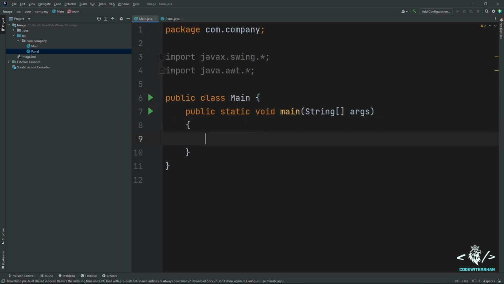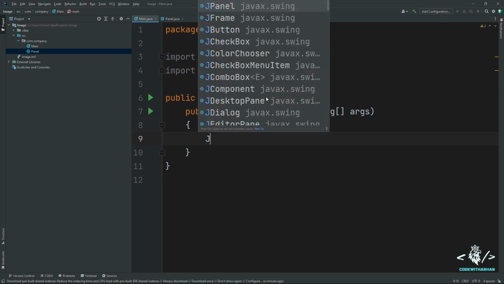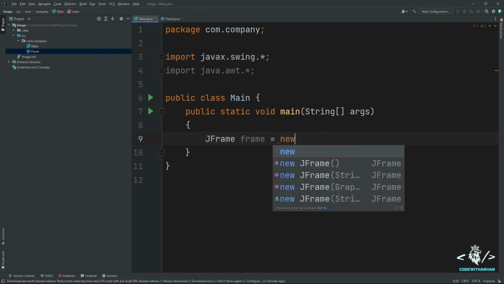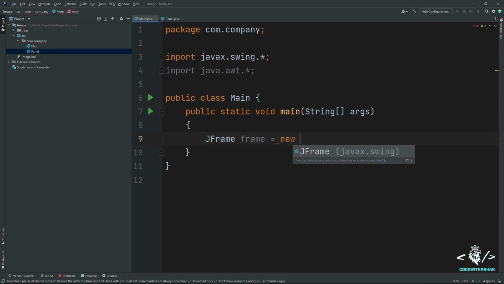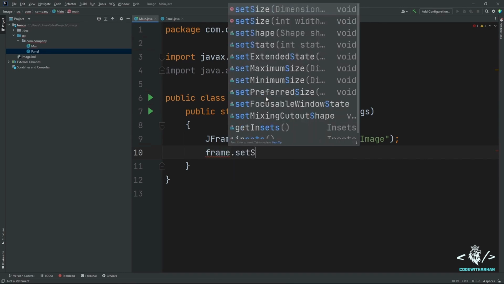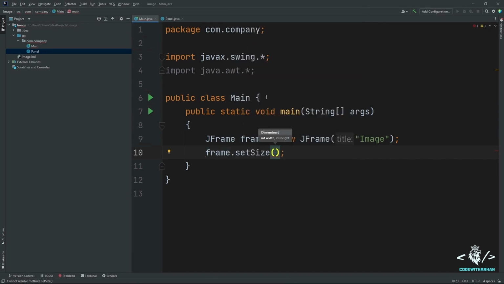Now inside here, let's create our JFrame. So let's do JFrame frame equals new JFrame. Now for our title, I'm going to put in image for now. Now let's set the size of our frame. So let's do frame.setSize. I'm going to put in 600, 600.